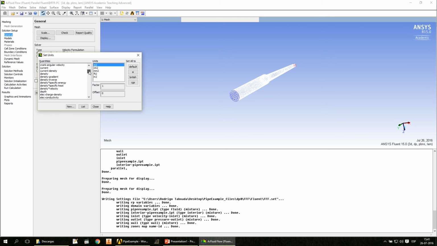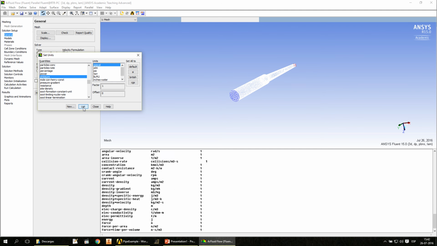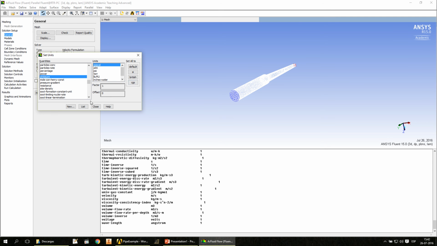For example, one measure that is interesting to measure is pressure. And pressure is in Pascal. You can choose atmosphere, PSI, and liters per feet, inches of water. Inches of water, I think it's used in medical applications, but I'm not going to do that. I'm going to choose pascals. Okay. So when you are ready, having chosen your units, you press list. Okay. And close.